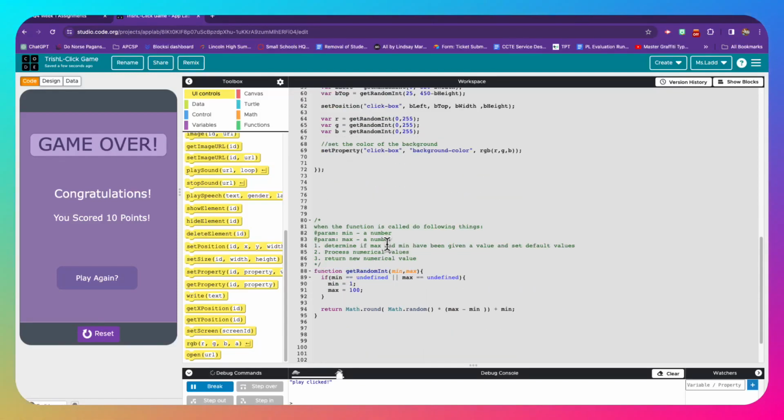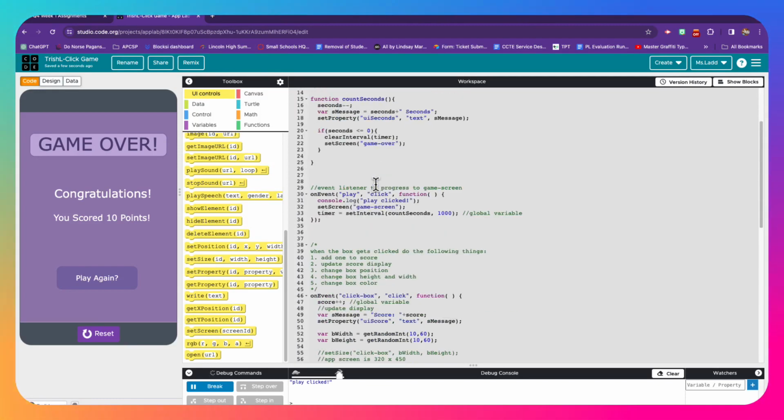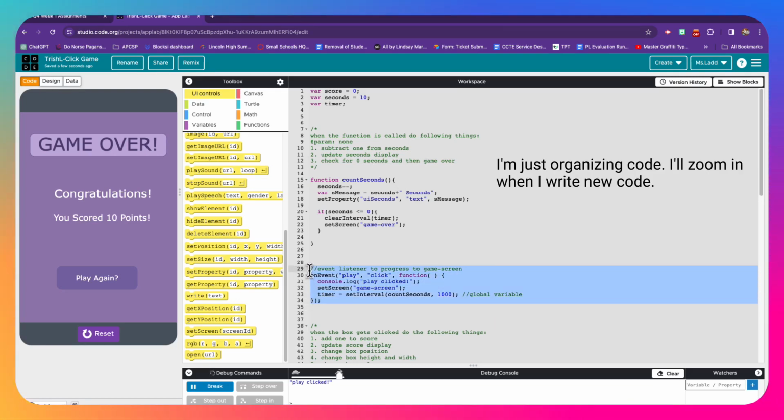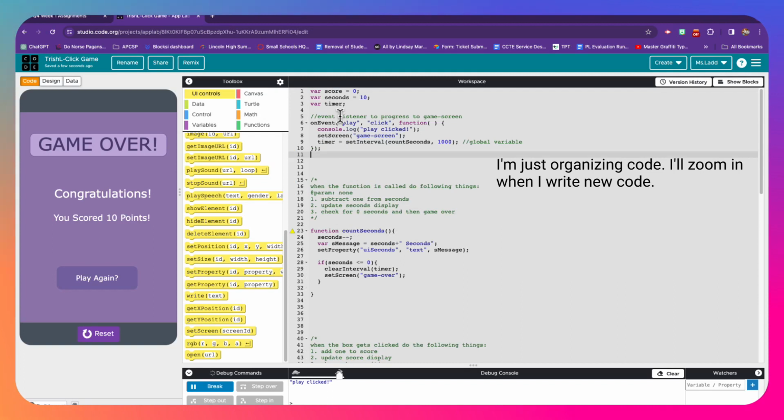So let's start organizing things a little bit. Get random int. I want to put all of my event listeners together. Here's the start of the game. Let's put all of our event listeners on top. Command X. Command V. Event listener. Here's our box click.